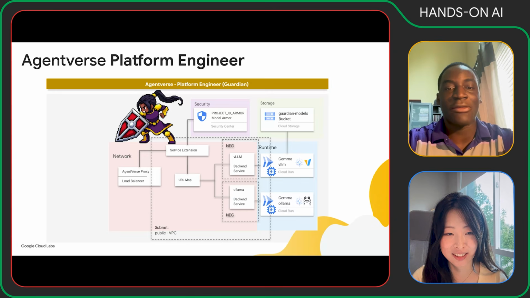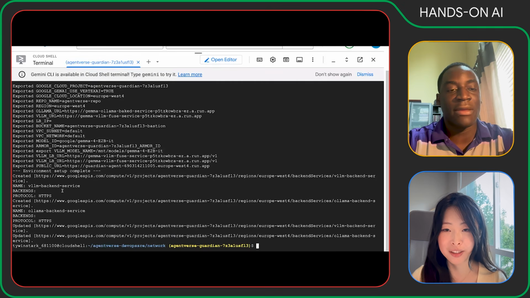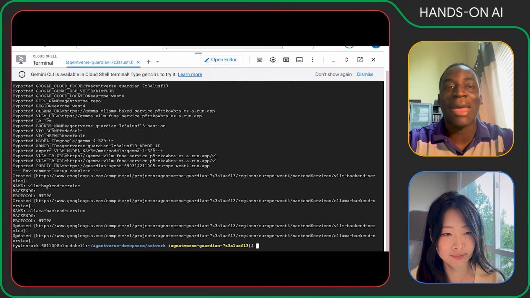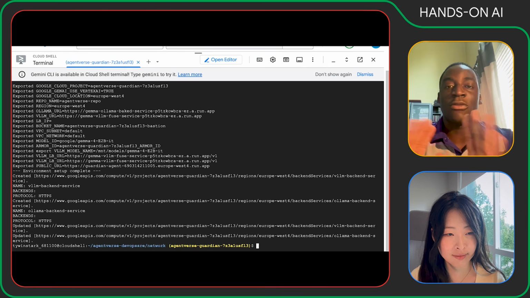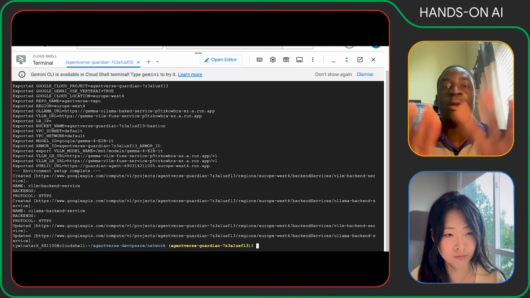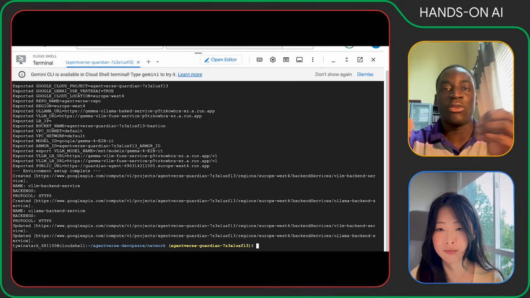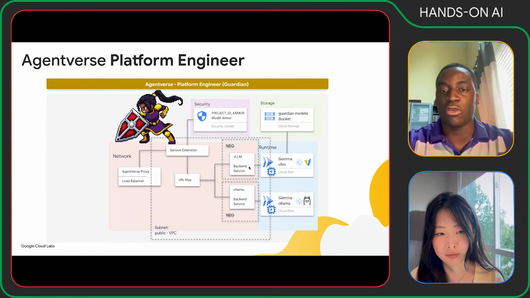So coming back over here, it just finished creating. Don't forget to share your screen. Yeah. So coming over here, it just finished creating the vLLM backend service as well as the Ollama backend service. So we're good to go there. So far what we've done is we've created the network endpoint group buckets, and now we've created two different backend service definitions, and we put them into those network endpoint group buckets. So essentially, we've done this part of the architecture so far.